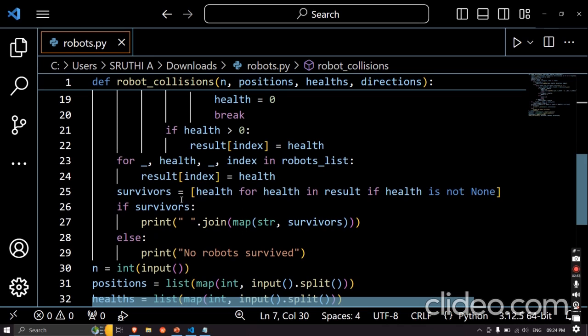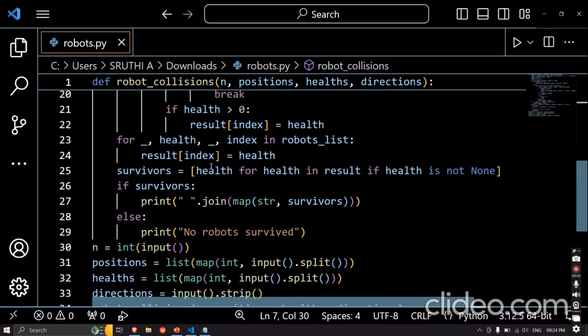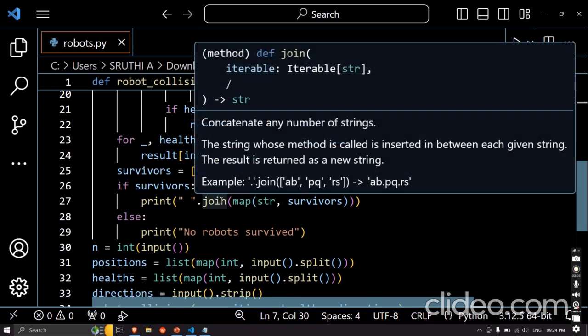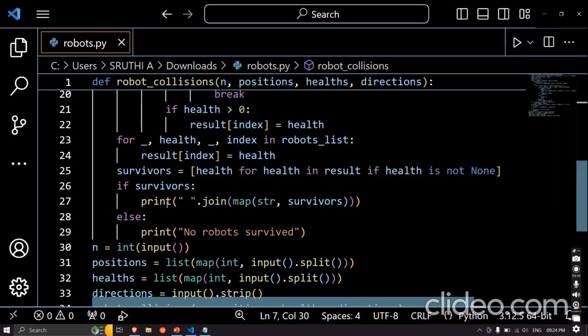Then survivors equals health for health in result, so another loop is inside survivors. This is the resultant array, right? This creates a list of surviving robots' health points by filtering the result list for values that are not None. If the values are not None, then those surviving robots' health will be stored in survivors.